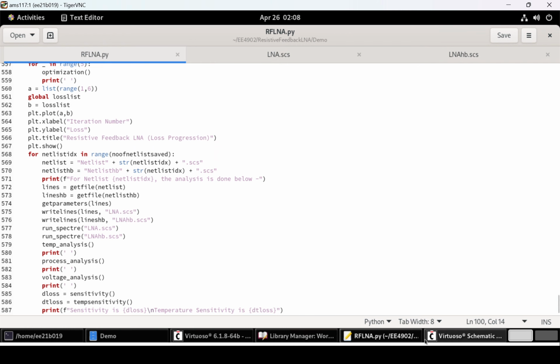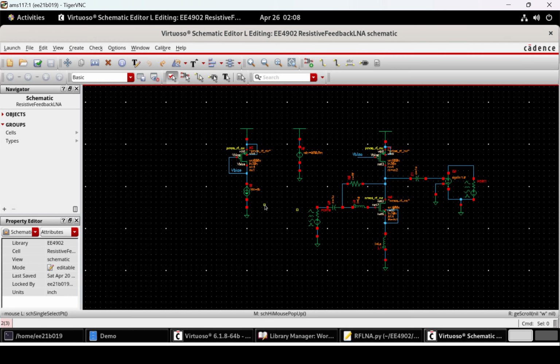So moving forward, the first step as always is to build the schematic in Cadence, and that is what I have done here. This is the NMOS and this is the PMOS. The biasing has been done using a current mirror, and this is the resistive feedback LNA.